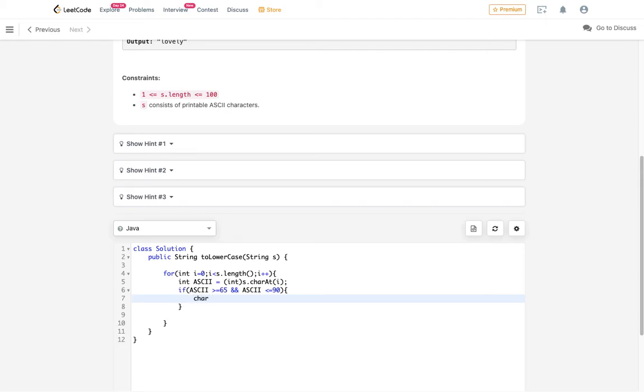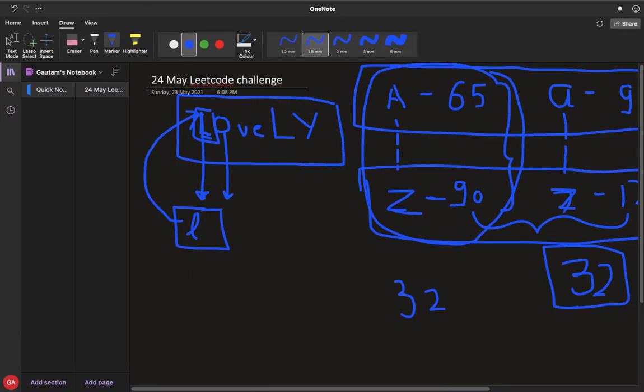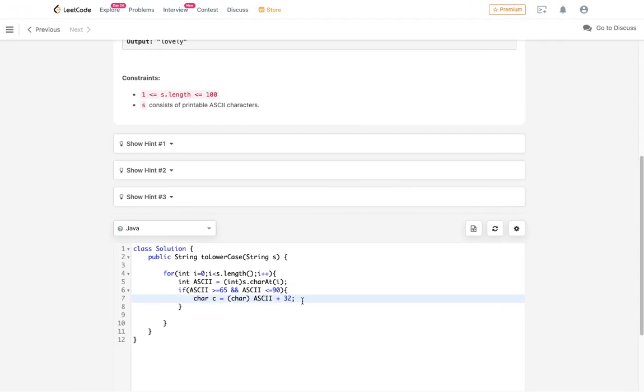For example, let's take a variable c. What we'll do is convert into lowercase. How will you convert it? We'll simply do ASCII value plus 32, and we need to convert into char. Okay, so we'll get the character l over here, and now what we need to do is replace it. So let's do that inside the loop, because there is no point of doing it outside the loop.